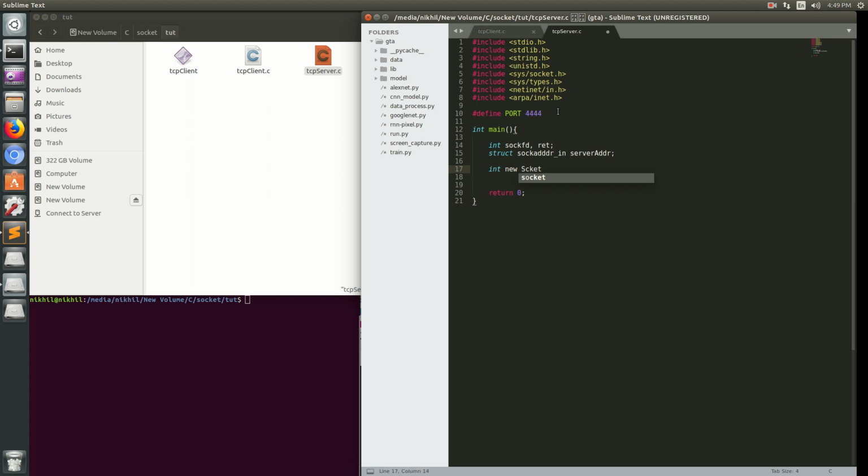Okay, now new socket for the client. Oh, should be new_socket. And then again a new structure, struct sockaddr_in new_addr, and then char buffer, and pid_t. Here we are going to use the fork function to handle multiple clients.